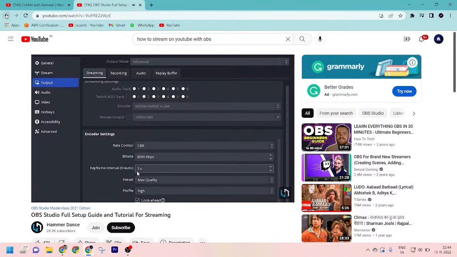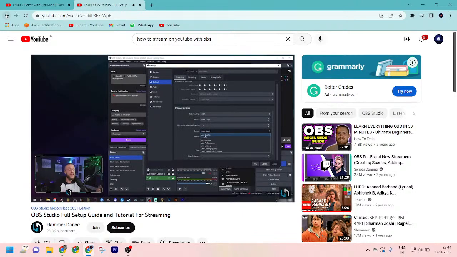Scrolling down, we have keyframe interval. We want to set that to 2 seconds. Preset, I have mine on max quality. However, if you're getting a little bit of stuttering or your PC seems to be lagging a little bit, you can drop it down to quality.